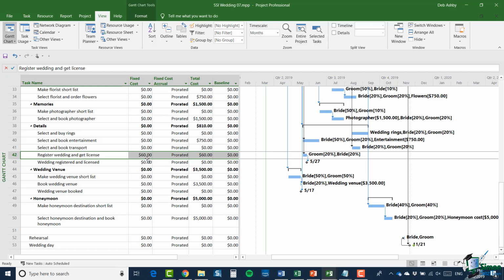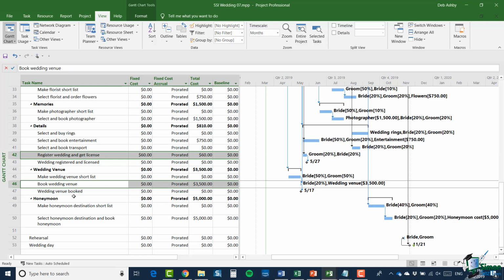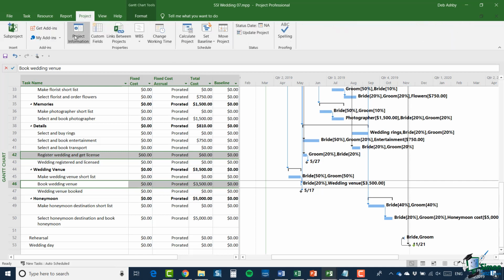One of the key differences there is, as you can see by comparing, say, task 42 with task 46, book wedding venue, that whereas the wedding venue cost shows up as a resource on the Gantt chart of $3,500, the marriage license is a fixed cost and so it doesn't show. You will develop over time, as you use Project 2019 more and more, your own way of dealing with cost, and very often the reasons for doing them in certain ways are very specific to the project you're working on.